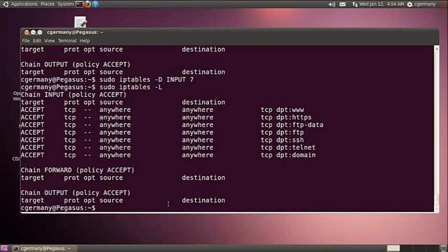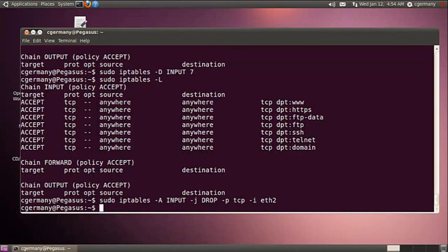So to do that, I'm just going to do sudo iptables. I'm going to append, specify my chain, and I'm going to specify an action, which is going to be to drop the packets. And I'm going to specify the port here, and it's TCP. That's going to be my TCP catch-all. The interface, and eth2 is the interface I want to apply it to.